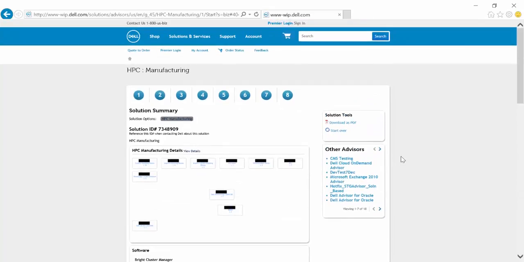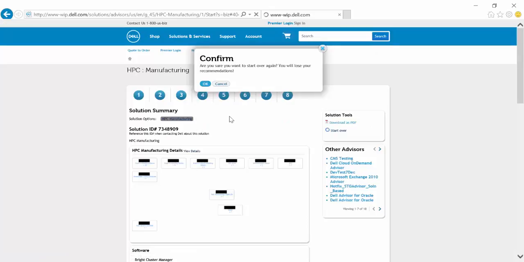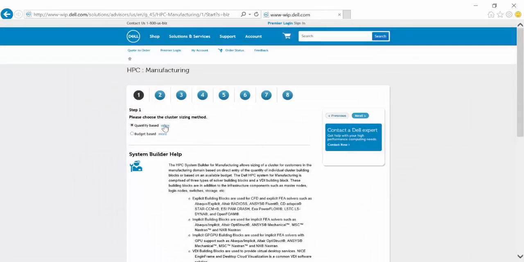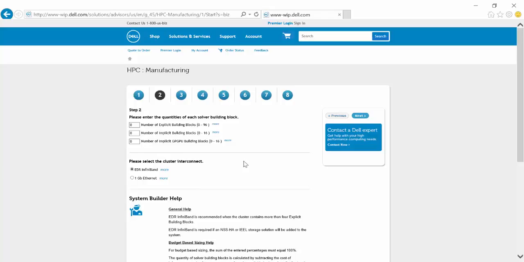Next, I will provide an overview of quantity-based sizing for the HPC system for manufacturing. Step 1, you will want to choose the quantity-based option. Step 2, here you can enter in the number of servers for the different building blocks. The customer should know the workloads that they are running and can provide the number of nodes they require for those workloads. Typically, the sizing here would be based on the number of licenses the customer has for their ISV software.